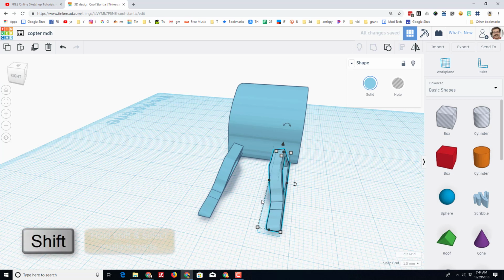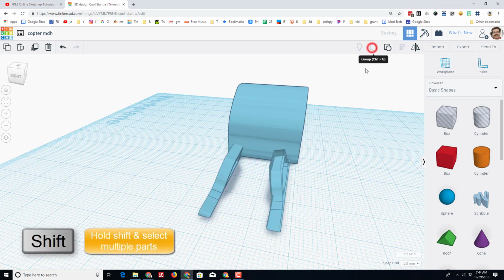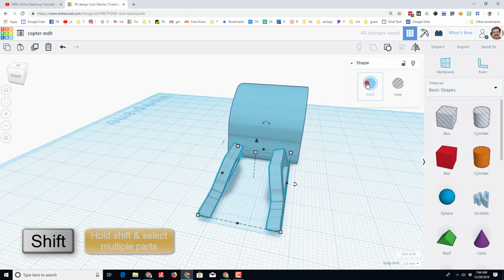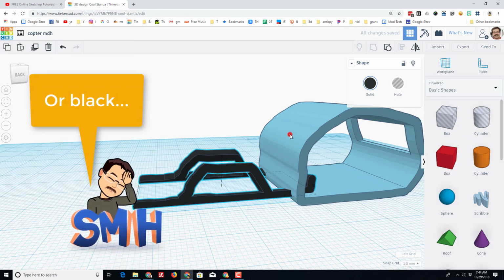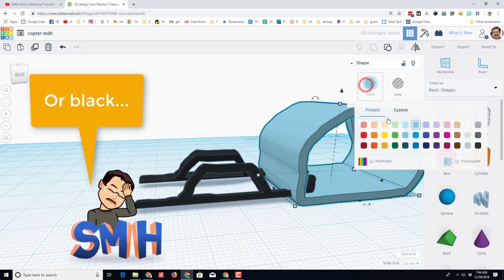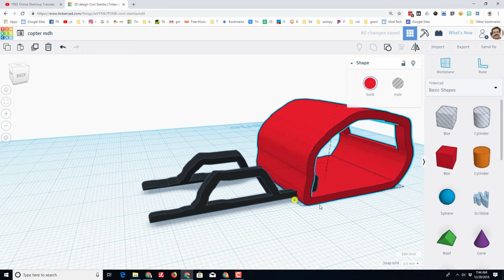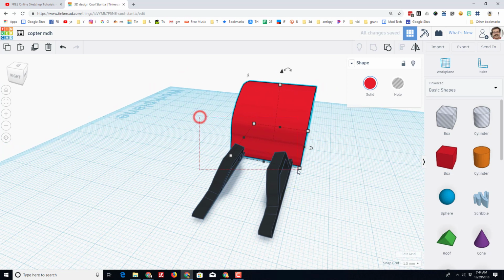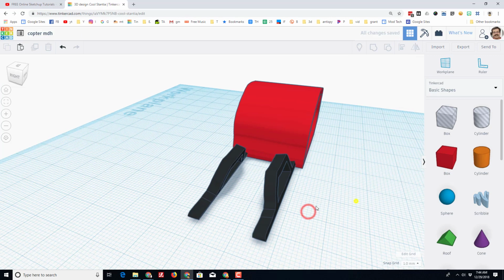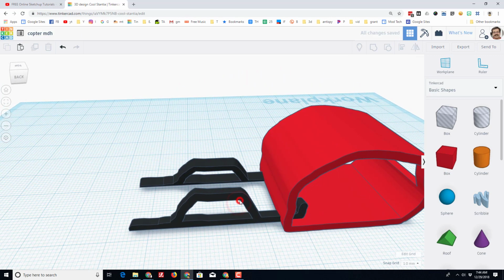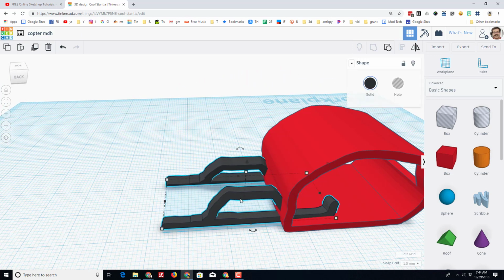When I've got those where I want, I'm going to hold down shift and select them both. And I'm going to group them so they're one piece. I'm going to pick a cool color for them. I'm going to make them gray. I'm going to make the shape of my copter red. And then I'm going to align those both right here so they're centered. And then I can simply use the arrow keys to pull that into place.